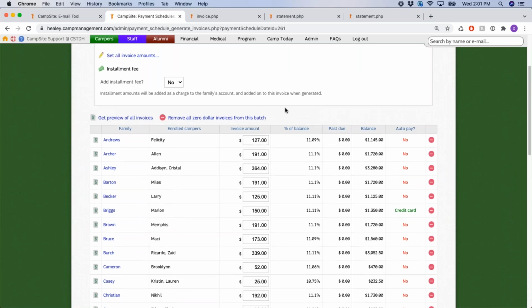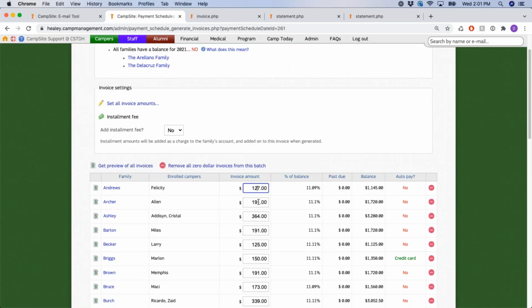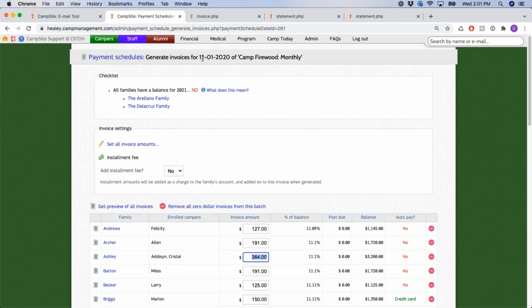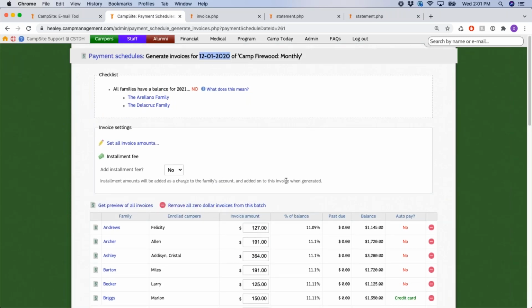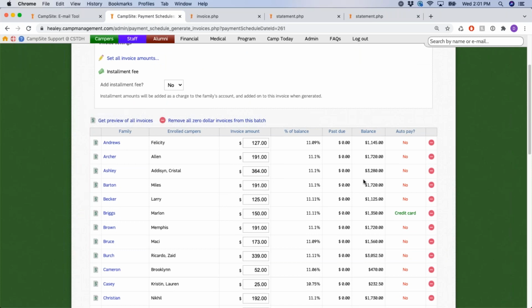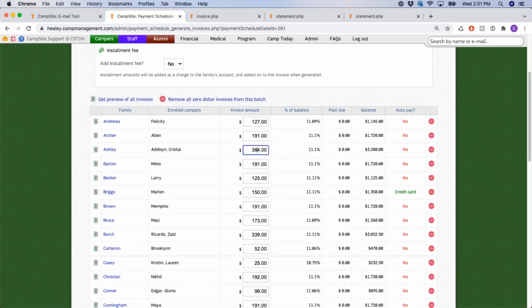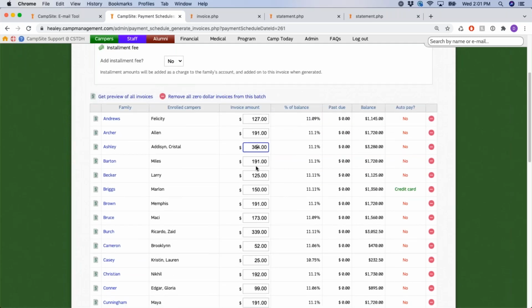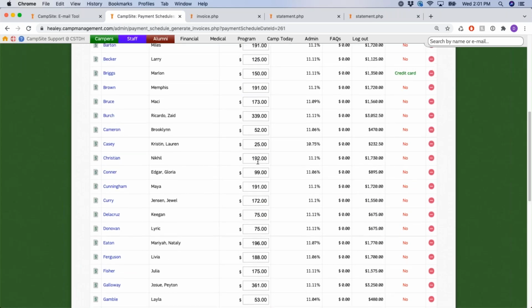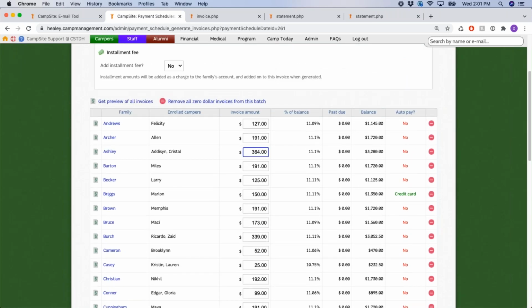Also, you'll notice that you do have the ability to change the amount that you are locking in for a family that will be due on this day. CampSite is going to automatically calculate it based on their balance, as well as how many dates are on this schedule, but you do have the ability to change it on an individual family basis. Again, it's not common, but you can do so if you want to. If you change the invoice amount here, it will simply readjust or recalculate how much they owe on the remaining dates.